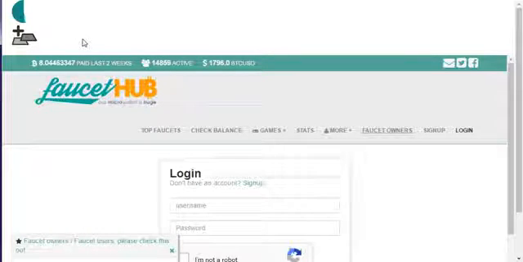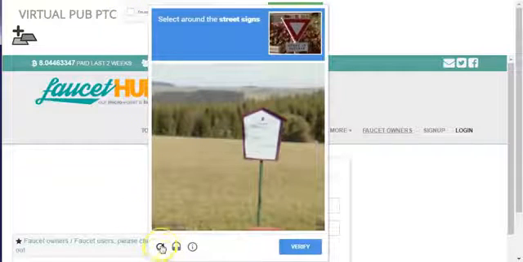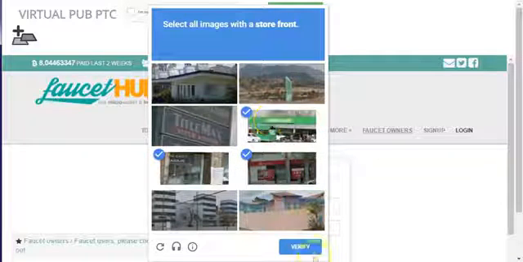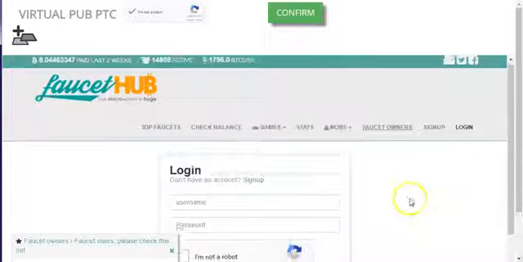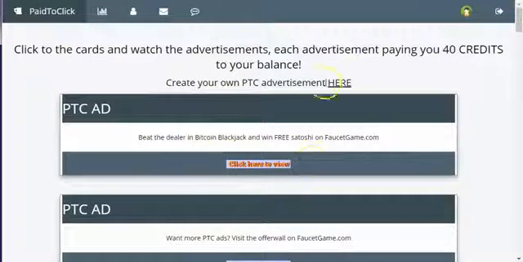This one's a faucethub ad. This is actually where this site pays out to, so make sure that when you sign up with it, you use a Bitcoin address that is connected to your faucethub. So then you just check off, I'm not a robot, and do the captcha. I don't like doing those, so I just flip through until I find one I like doing. And confirm. And that earns you 40 credits.